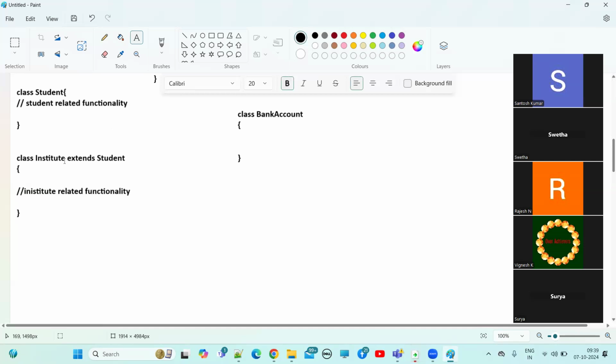So student and institute, we can see there should be some relation. But how can you relate bank account and student? This is account related, bank loan related. Understand? So this is a separate one. There is no relation between these two. Am I right or wrong? Yeah, right.